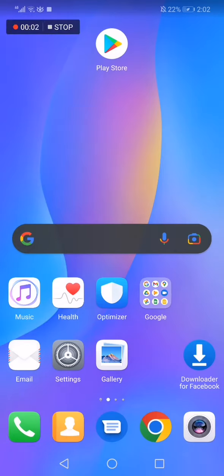How to copy the link of any app on Play Store. Hello guys, in today's video I'm going to show you how to copy the link of any app on Play Store. Easy. So all what you have to do is go to Play Store.